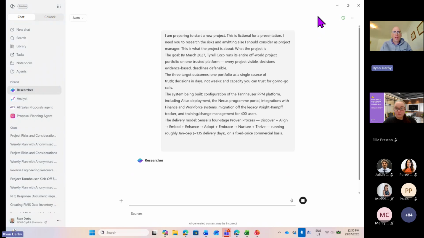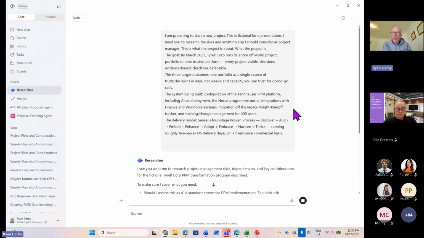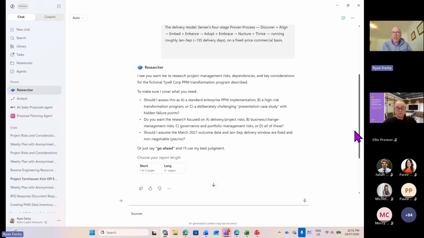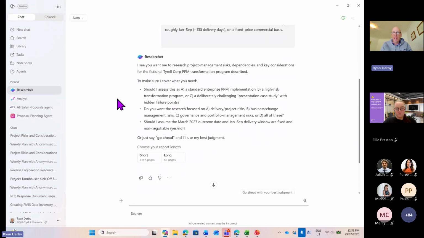Now, I won't let this one run all the way through because it can take from a minute to an hour, depending on how complicated it is. But it will come back to you and actually say, okay, I see what you need. What do you want me to do? I've got a few follow-up questions here, or you can just say, go ahead, and how long do you want it? So I'll say short, and I'll say, go ahead.